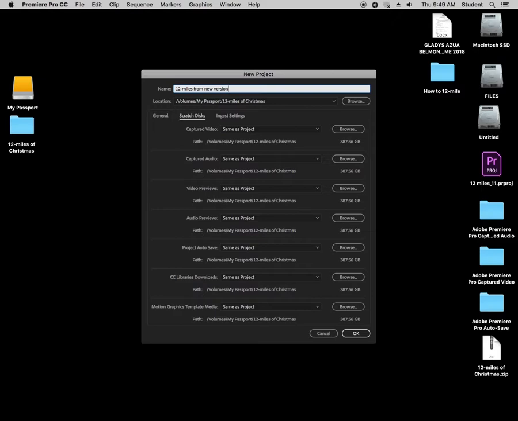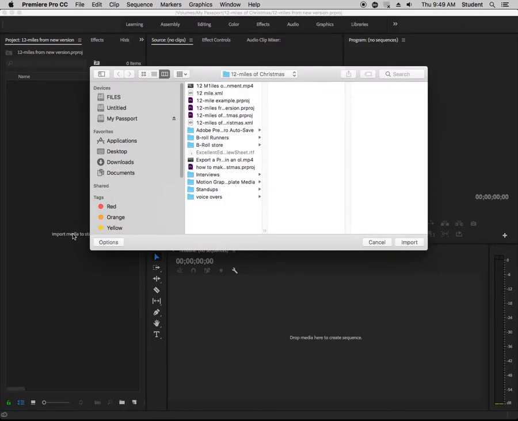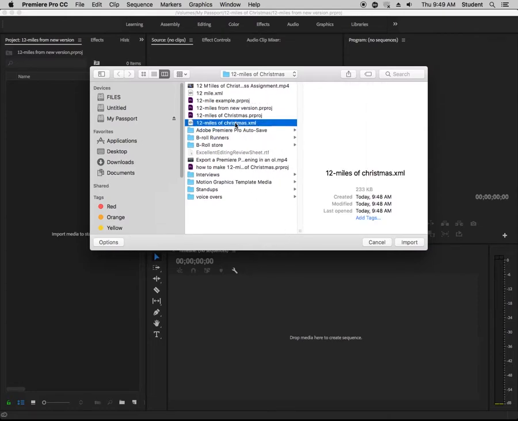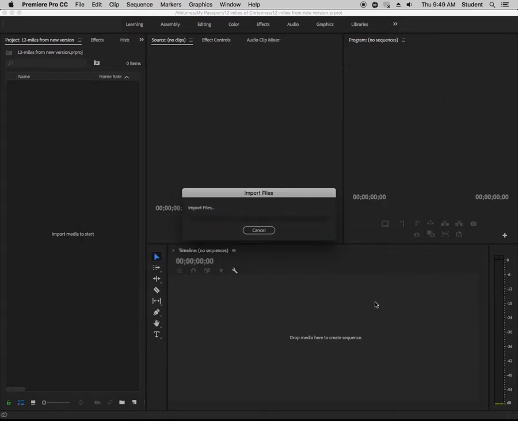Okay, so now we've opened the project, but notice nothing is in here. So what we're going to do is we're going to import the XML file. So instead of importing the video, we're just going to double click here. We're going to go out here to the 12 Miles of Christmas XML file that we exported before, right here, and we're going to import it. And it takes a few moments to gather itself and do all the importing. I'm going to pause the video while that happens.